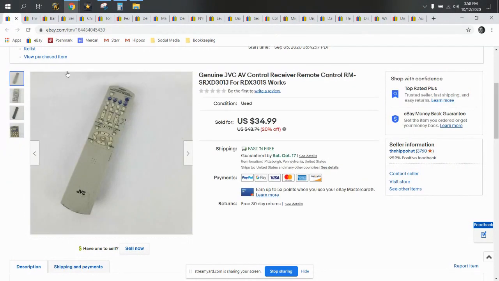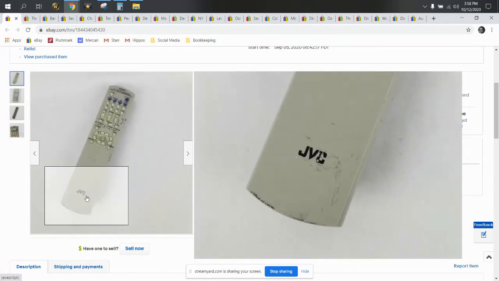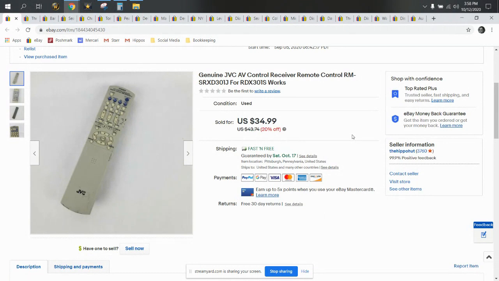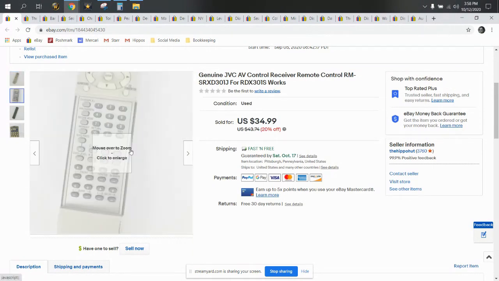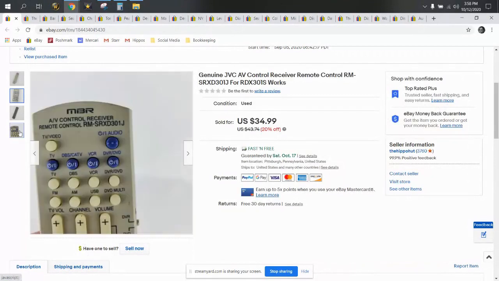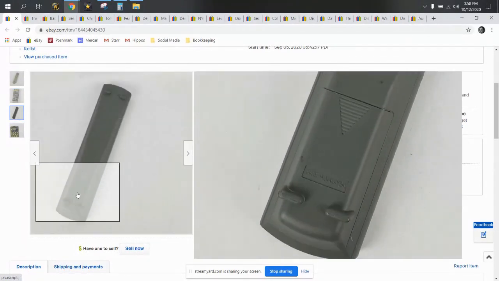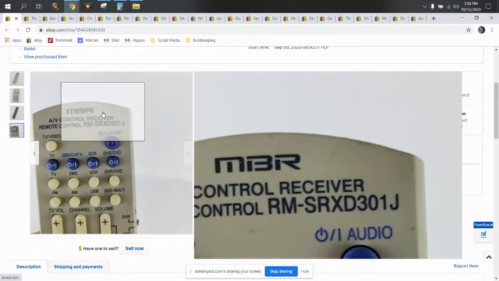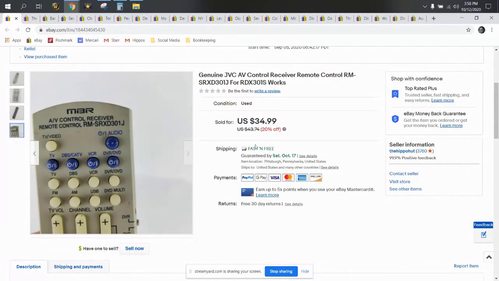And then I wanted to show you one remote this week. It's all scratched up and damaged, but it still sold for $34.99. So this is an AV control receiver remote. You guys can kind of see what it looks like. If you see something like this in the wild, you want to grab it because it's one of those remotes that just sells for quite a bit. Our cost was 53 cents and it shipped first class.